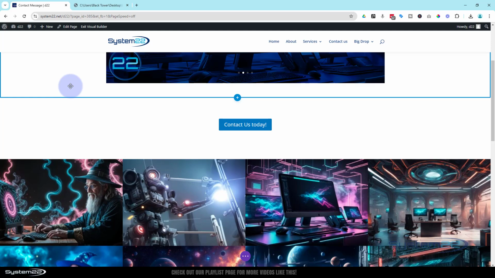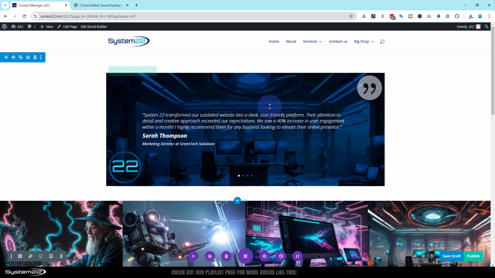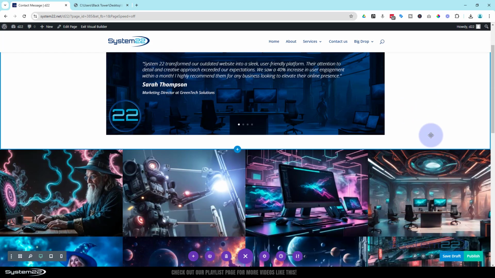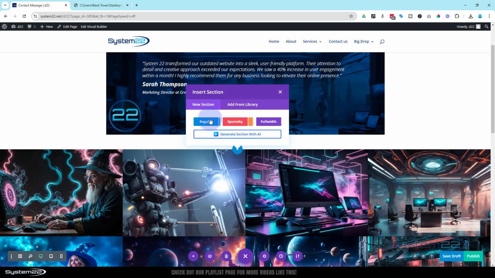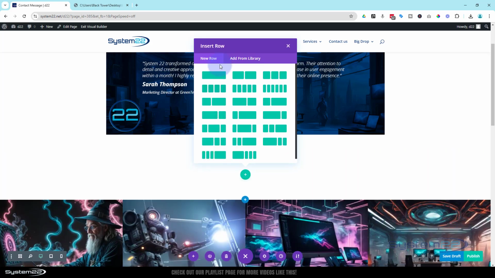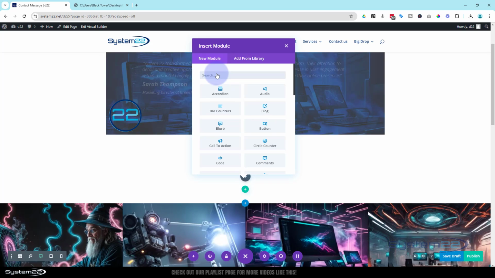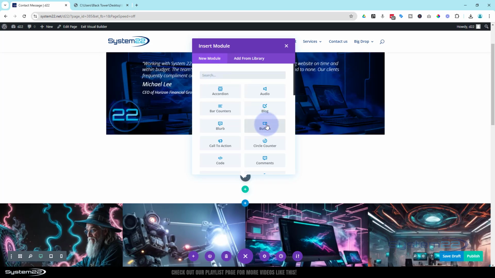So let's just get rid of this and I'll return it back to how it was. Okay, well, all we're left with is our little testimonial slider there and a little gallery down below. Let's add a button that we want to make this pop up from. So I'm going to add a new little section, blue button for a section. I'm going to make it a regular section. I'm going to throw a single column in there. And let's add a little button module.